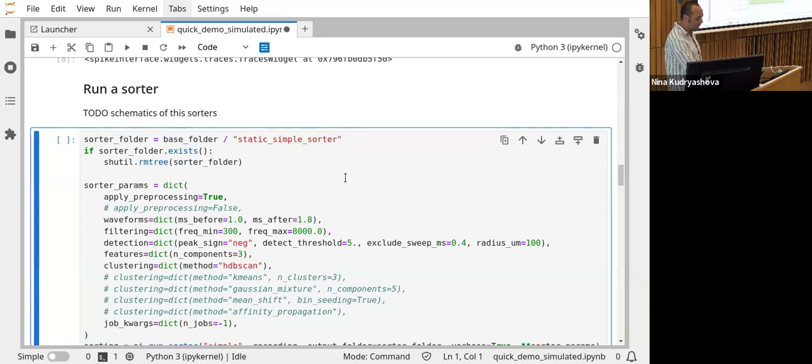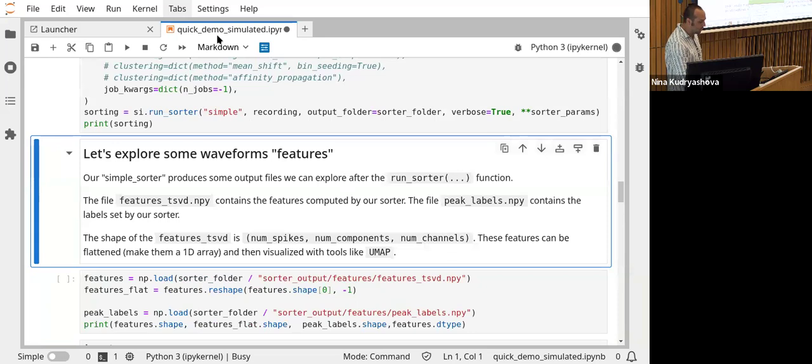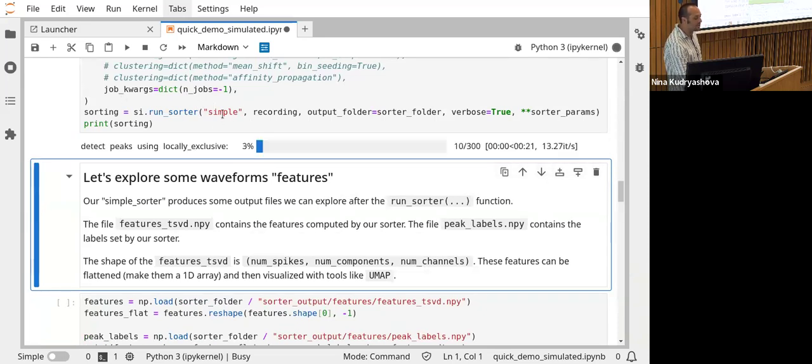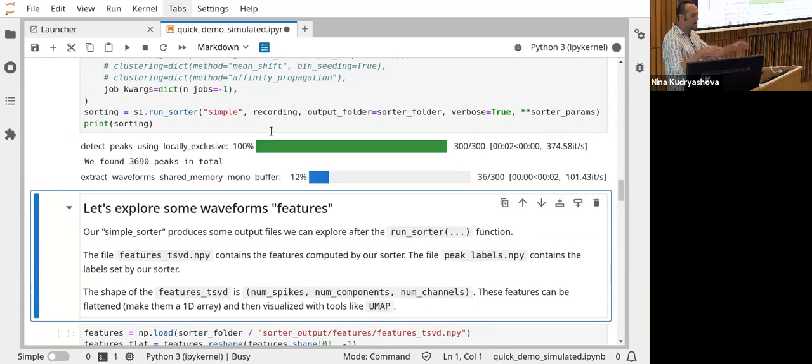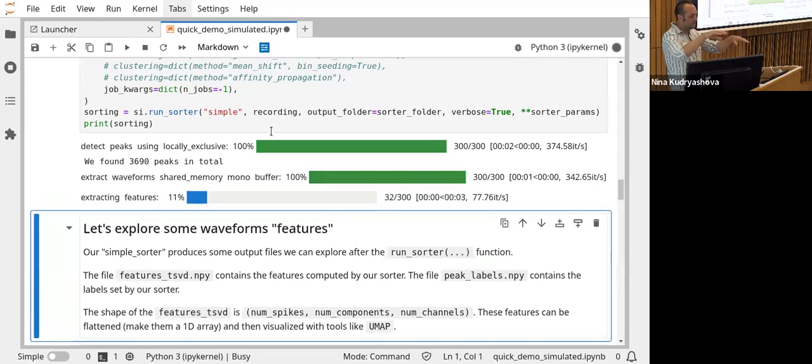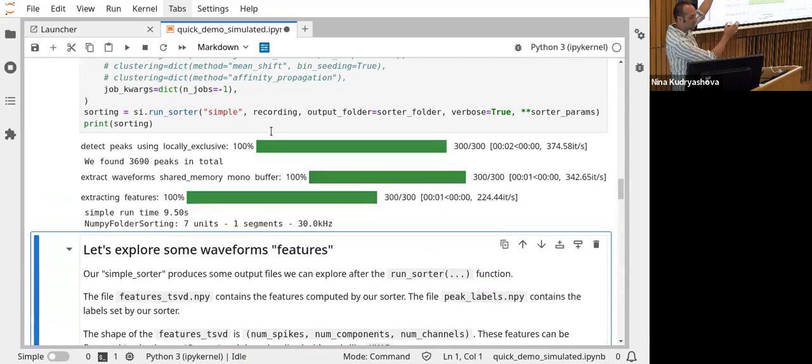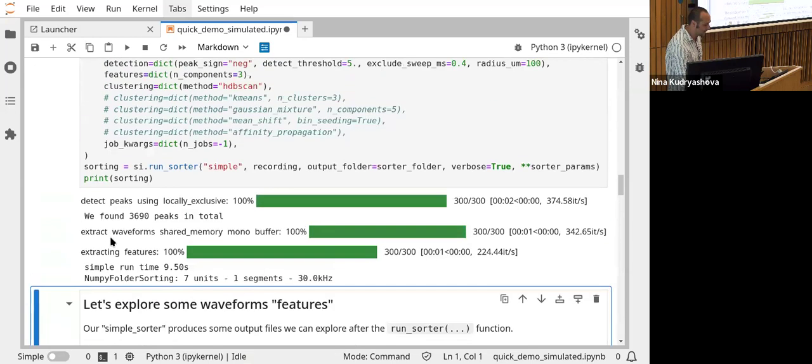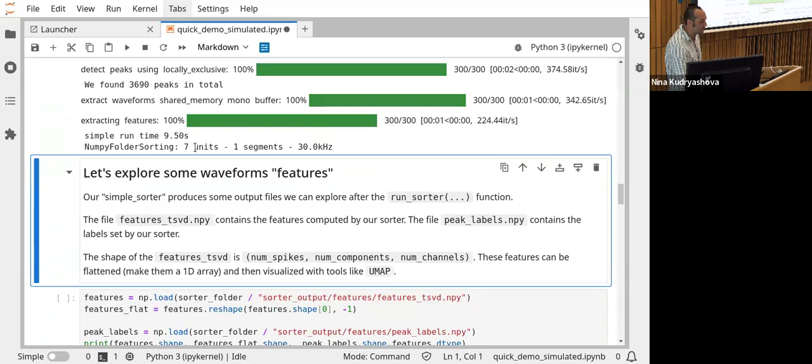In that case, we will use HDBSCAN, just to see what happens. So what I will do now is run the sorter with the simple stuff. Internally, it detects some peaks, puts them in a shared memory buffer, and runs it. It's super fast because it's only 4 channels. So now I have this object, which is sorting something, and it tells me I have 7 units.